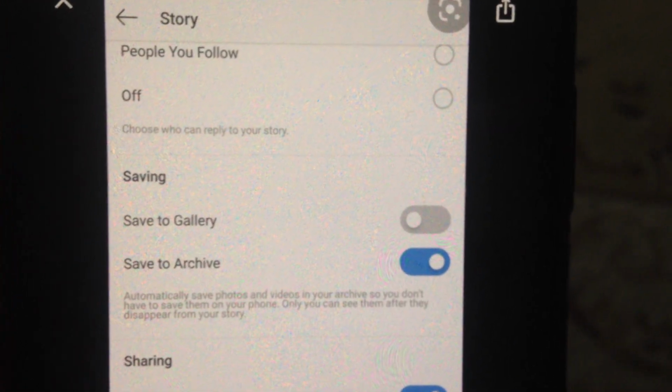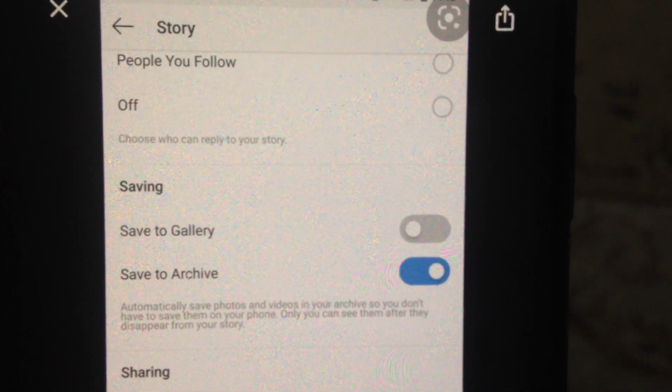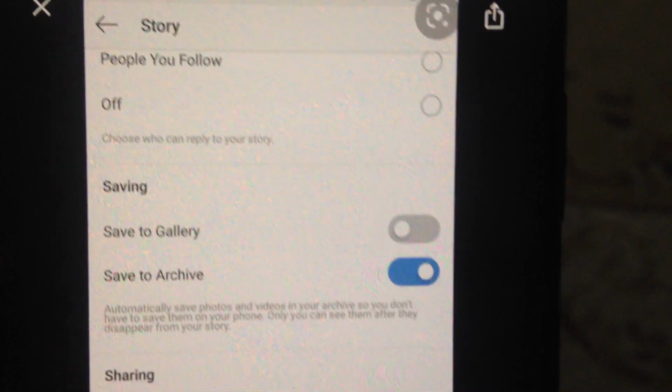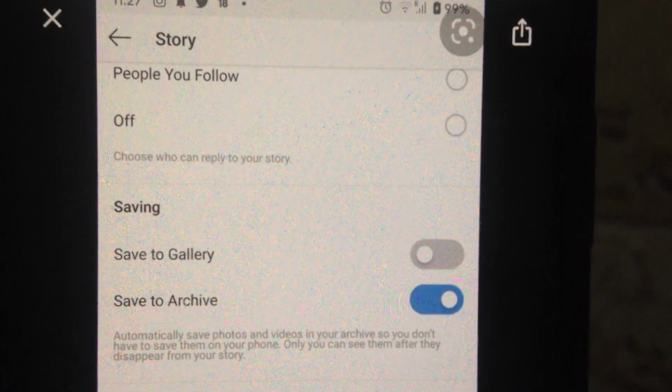So here you can see it when you try to add some story on your Instagram and you just receive an error. So how can you fix it?